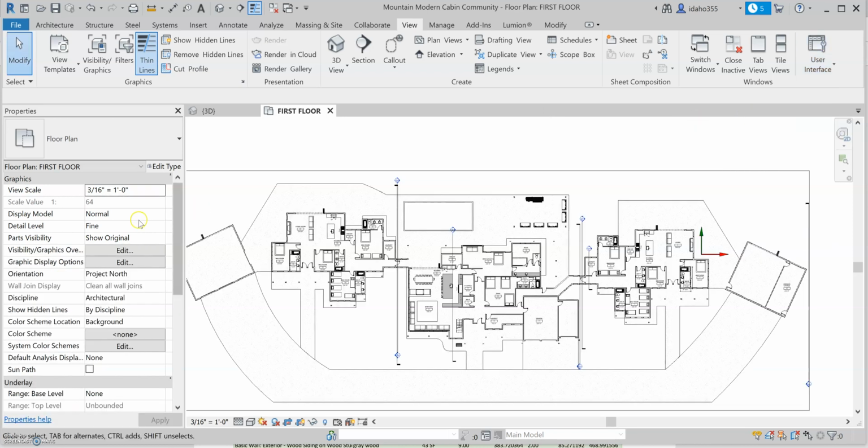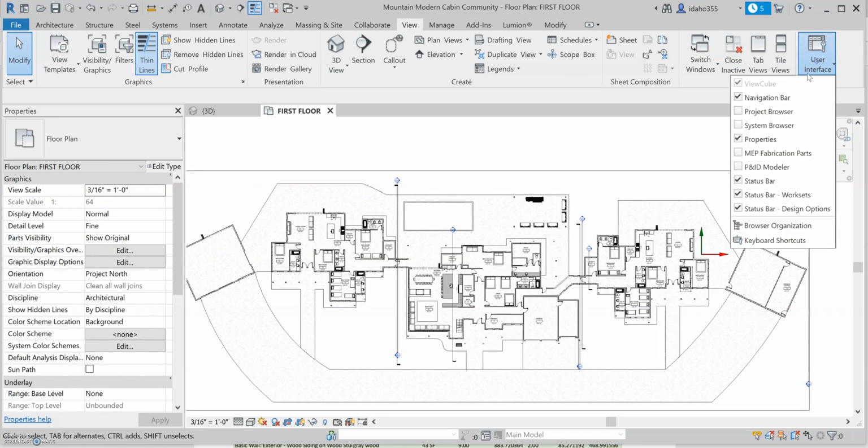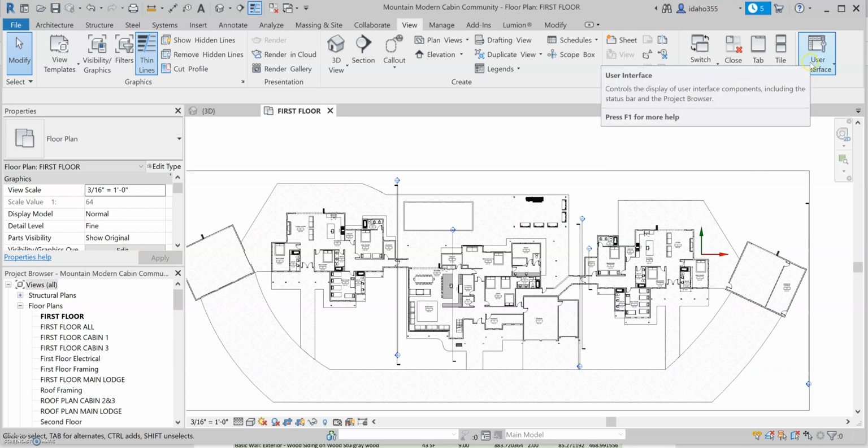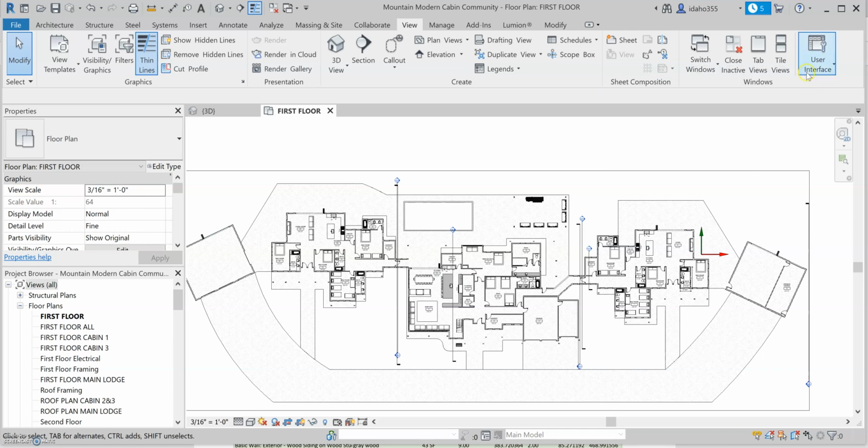Like if I click this off, the project browser goes away, and if I come back, it comes back. So I think this user interface button is an important one to remember, and hopefully I will remember it for the next time I accidentally exit out of one of these.